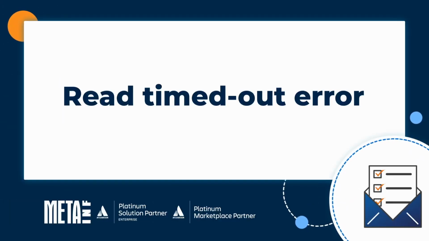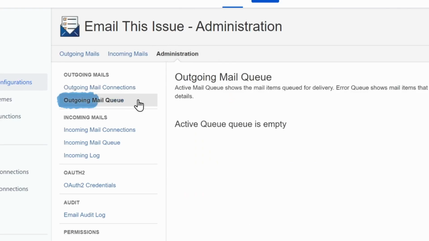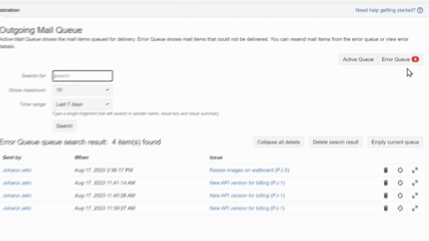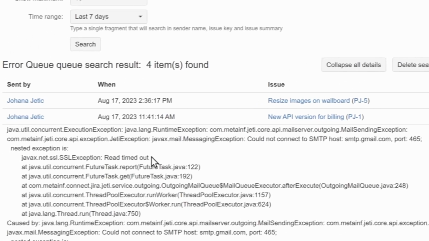Let's start with a quick one: read timed out error. To find out if this is your problem or not, go to the outgoing mail queue on the Administration tab and select Error Queue. Click on the queue item to expand it and you will see the log, where you need to look for read timed out.